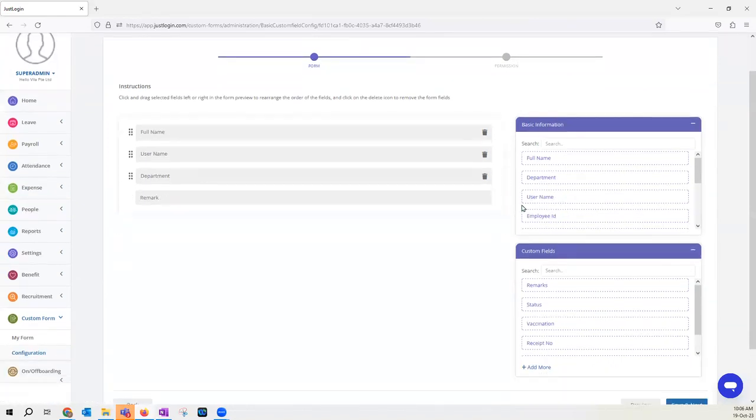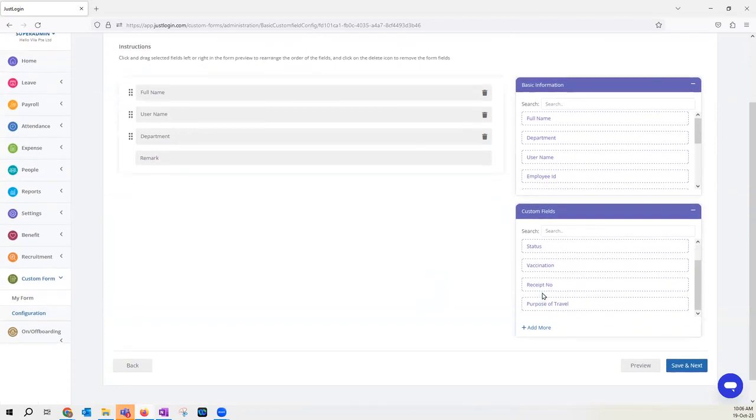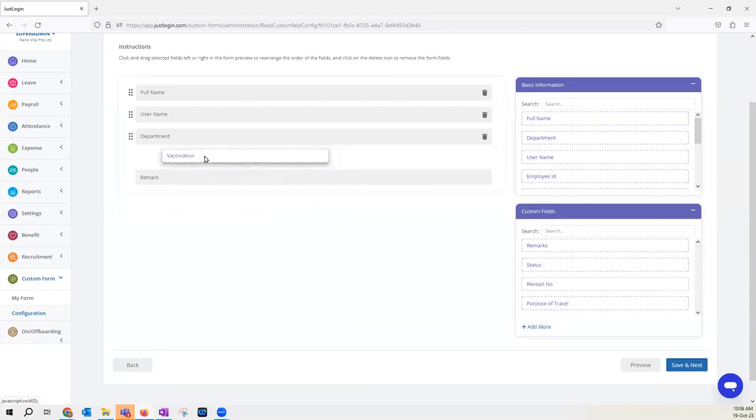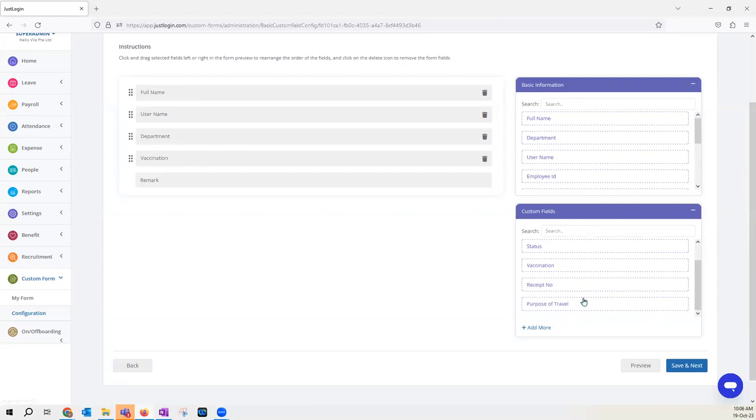Okay. The next thing will be to add in custom fields. Custom fields are where you can enter the information, and this will be what your employees or anyone requesting the form will need to enter. So here you can see by default there's remarks. I have already gone ahead to create some custom fields, and any custom fields that have been created before will be listed out here. So if you notice, I have vaccination created before, and I would like to add this in. I can do so simply by clicking and dragging it in. I will also choose to add purpose of travel.